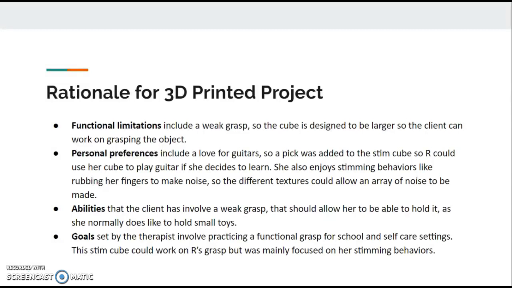The abilities that she has involve a weak grasp, so that could allow her to be able to hold it, as she normally does like to hold small toys in her hand on a typical day-to-day. The goals set by the therapist involve practicing a functional grasp for school and self-care settings. So this cube could be used to help R work on her grasp, but was mainly focused on her stimming behaviors in order to hopefully regulate.